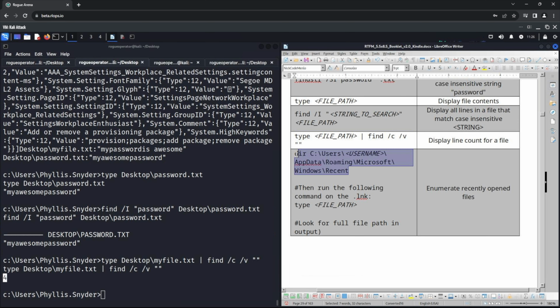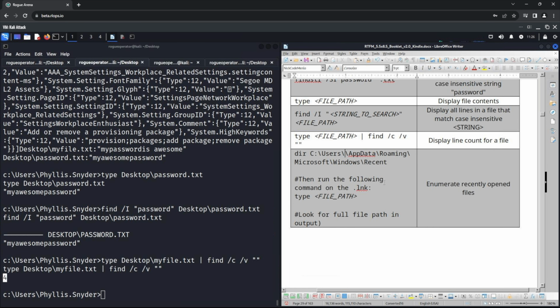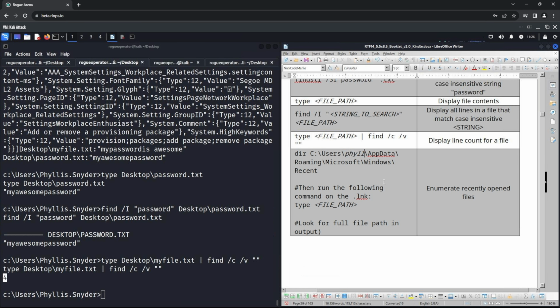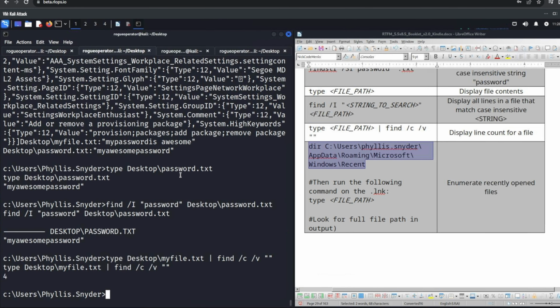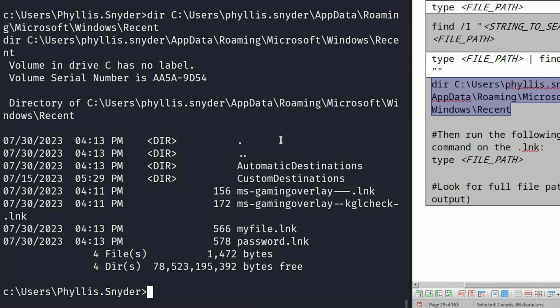This is another really, really awesome one. Let's go ahead, we'll copy paste this. I do need to put Phyllis's name in here, so let's edit it right here. Phyllis Snyder. It's all italicized. I have no idea if that's going to break it, so better safe than sorry, I say. Let's go ahead, let's copy it. We'll see if this one runs successfully. So we dir'd out her Recent directory.